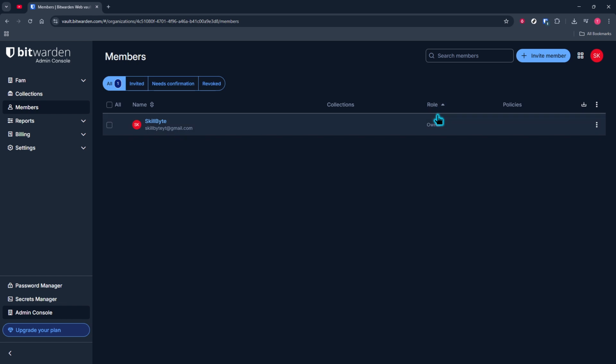Next, open role. Here you can set their permission level. Use user for standard access to shared items. Choose admin when someone should help manage members, collections, or other org settings. Owner is the highest level with full control. Use it sparingly and only for trusted administrators.